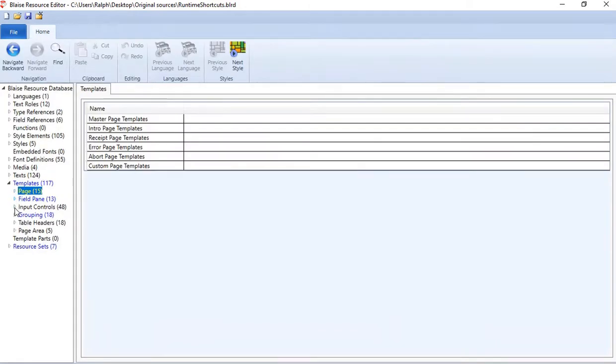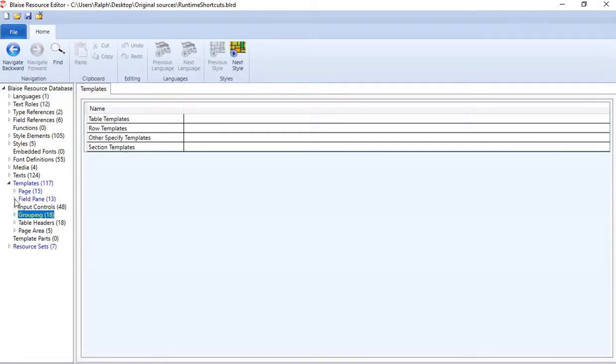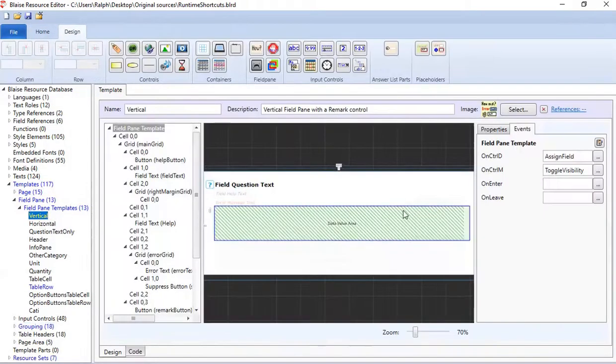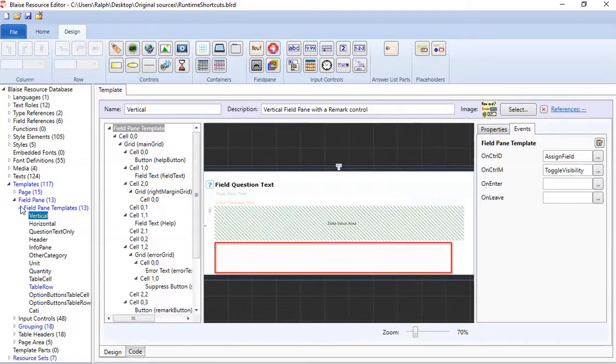If they are defined in a grouping template, they will be available while that is the active group. If they are defined in a field pane template, they will be available for all questions that use this template. This is useful, for instance, to toggle visibility of a remark area, or to assign don't know or refusal to the question.